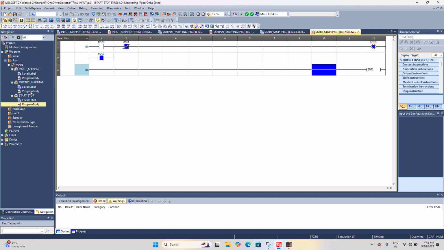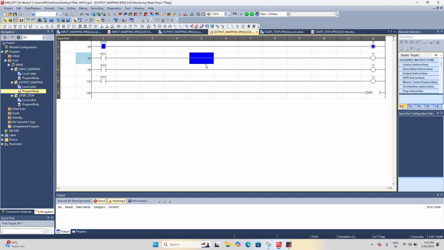You can see here in output mapping, this is output Y0. Output Y0 is on. That means you will get the power supply in the screw terminal of Y0 in the Mitsubishi PLC.